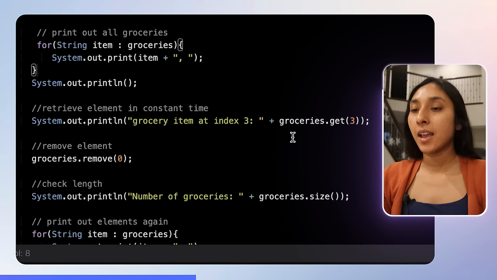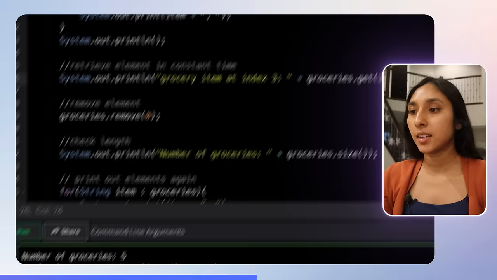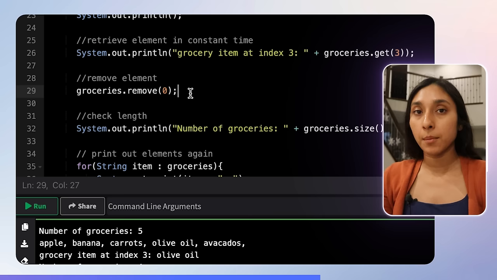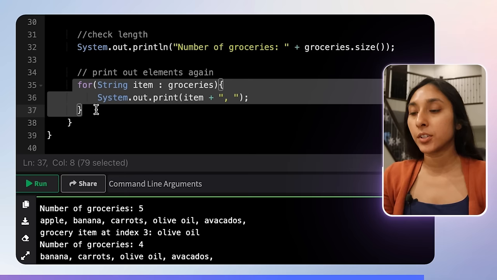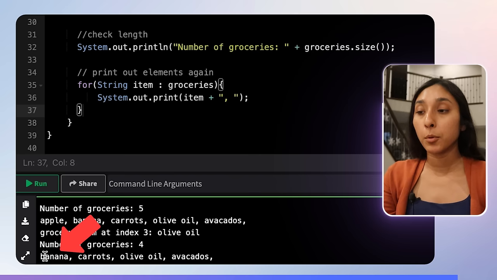Then we're gonna go ahead and actually grab one of the grocery items at the third index, and this is denoted using .get. So we can see here the grocery item at index 3 is olive oil, and then we're gonna go ahead and remove an element. So we're gonna remove the zeroth element, which is the first element in the list, and then we're gonna actually print out the size. And it looks like we've reduced the size because, again, array lists are resizable, unlike arrays. And then we're gonna go ahead and print all of the items, and you can see we're actually missing the apple in the beginning because we've removed that element, but we have a banana, carrots, olive oil, and avocados.